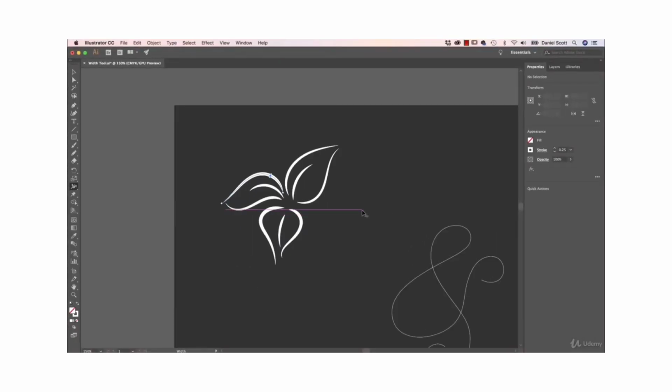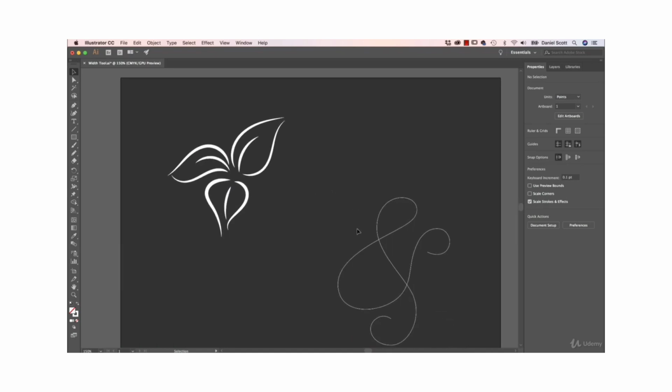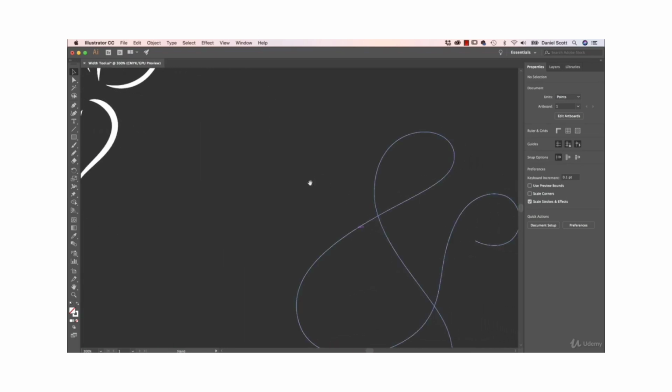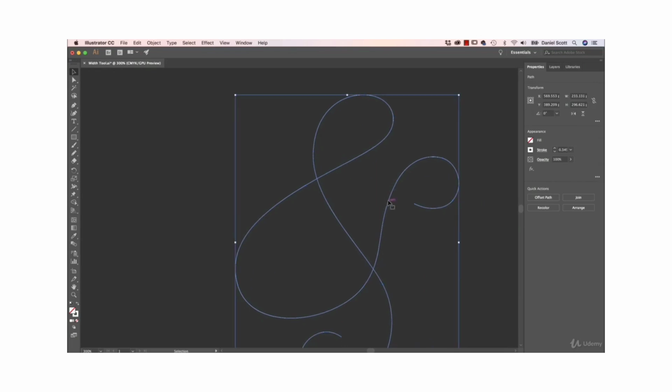I'm happy with it. Yeah, I'm happy enough with it. I imagined it better, but anyway, down here I've got a path that I've drawn, and what we're going to do with the width tool is end up with multiple widths on it. So I'm going to start with one about here.